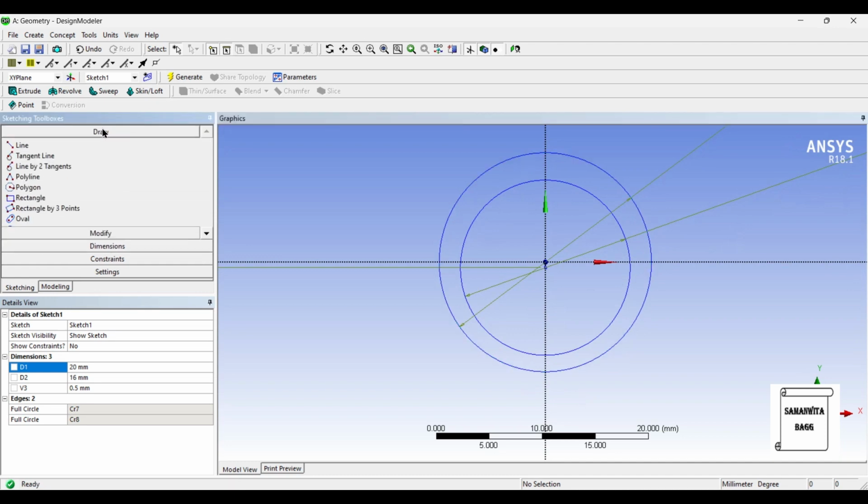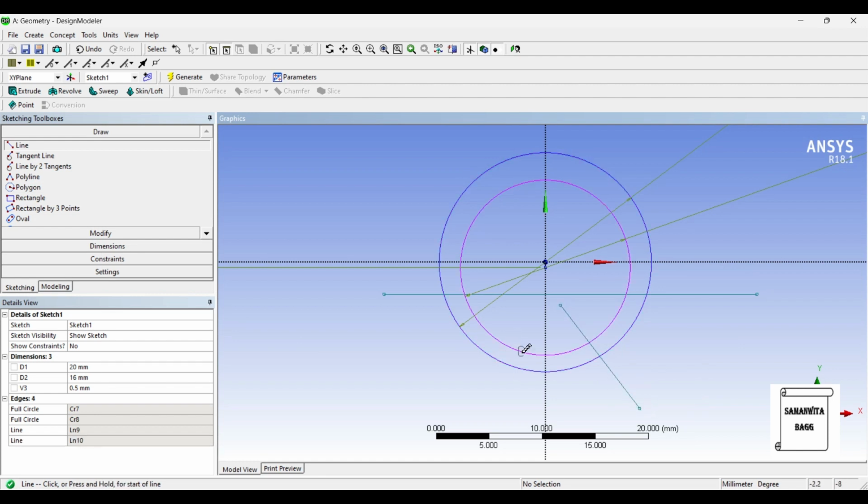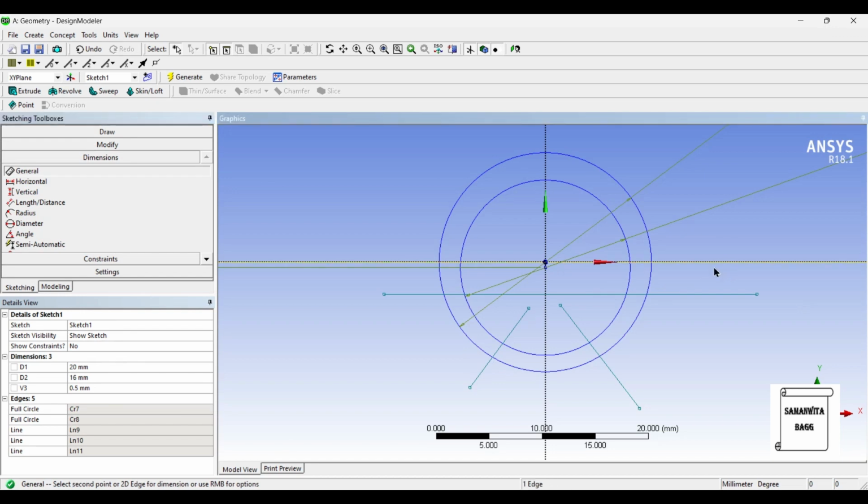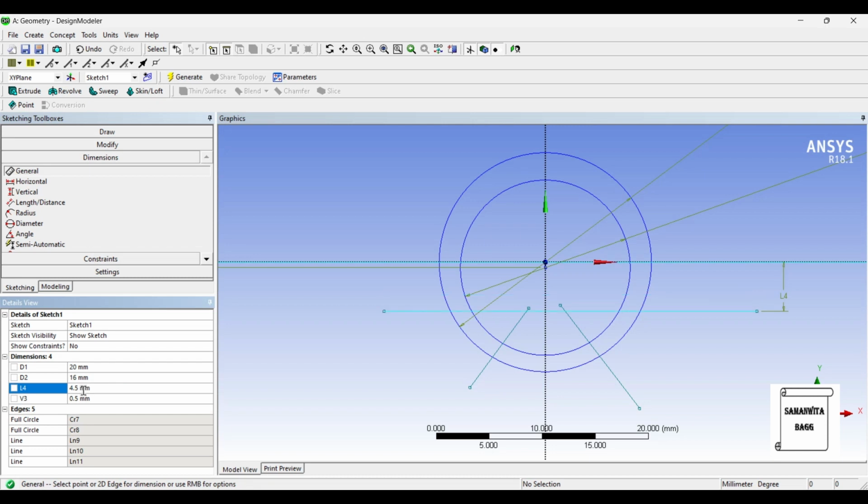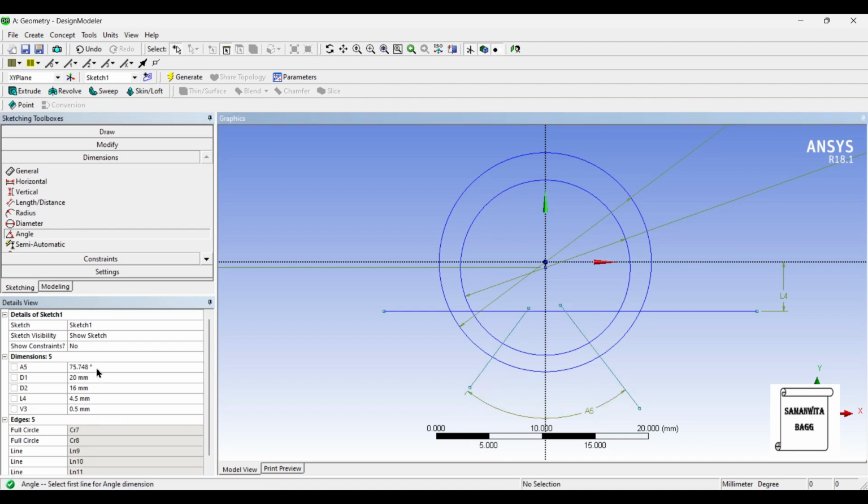Next, I'll go to the draw option and I'll draw a straight line. I will draw two more lines at an angle passing over the lower portion of the two circles. Next, I'll go to dimension and give the distance between these two lines. This will be 4.5 mm. Also, I will give the angle between the two lines here. The total angle will be 60 and these two angles will be 30 each.